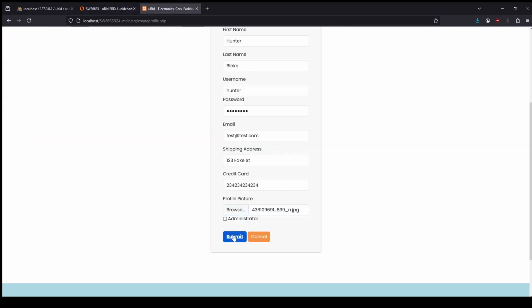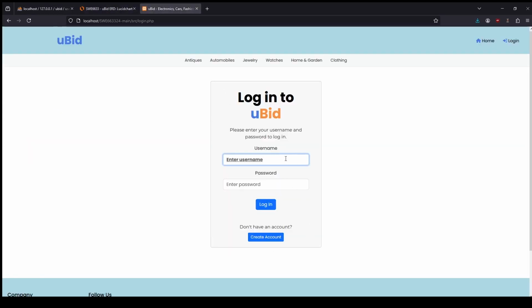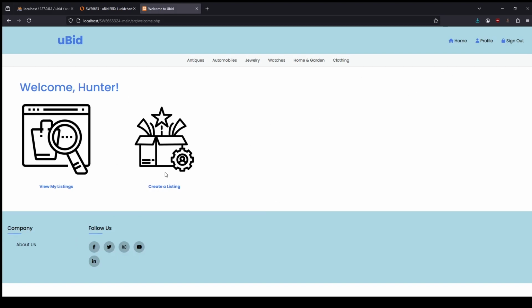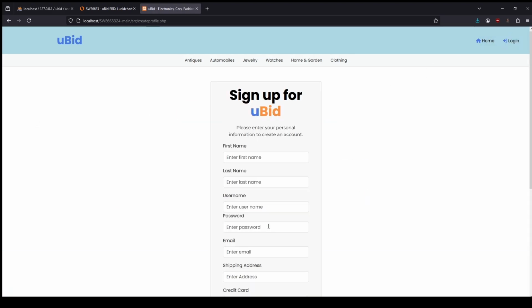So I will go ahead and submit my create a profile form. That takes us to the login page. Let me go ahead and log in with my newly created profile. Click login. Okay, so that works, and it takes us to our user welcome page where we can view listings or create a listing.